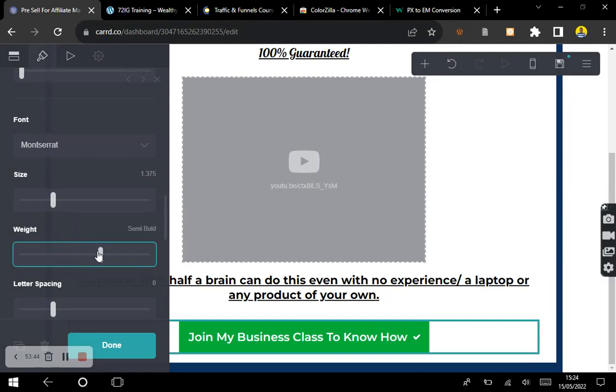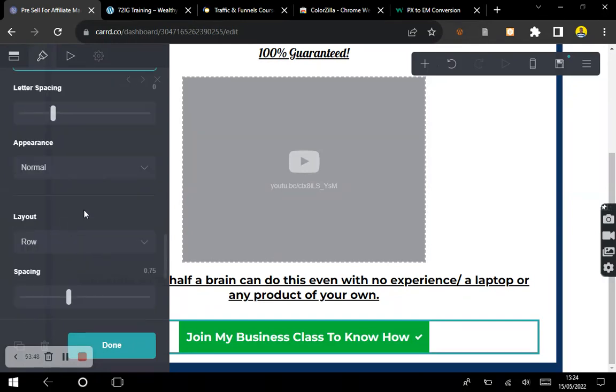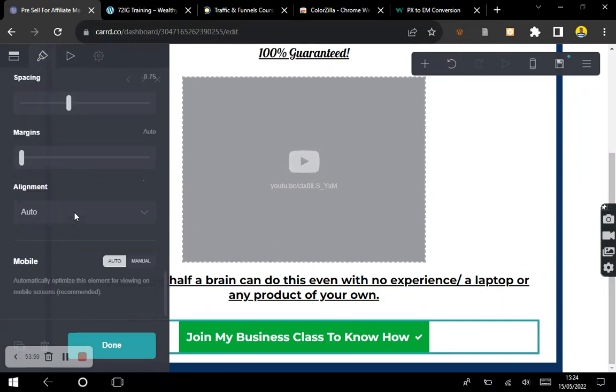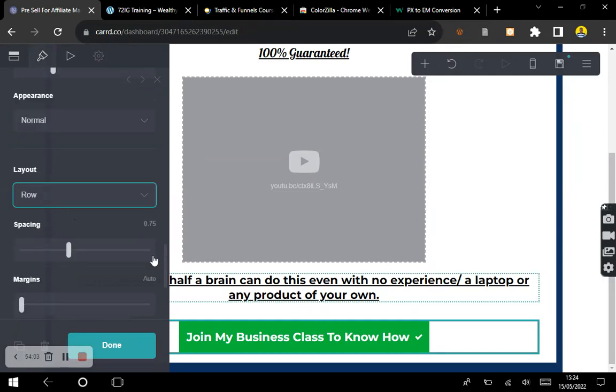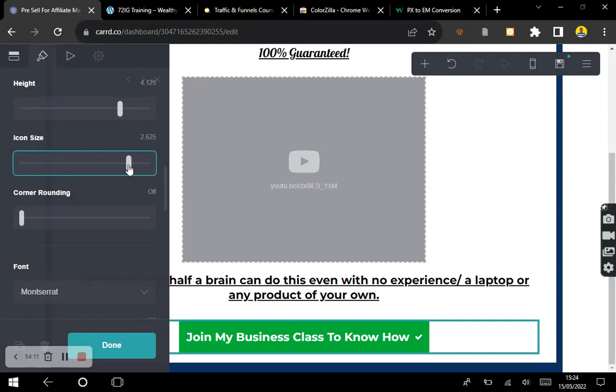So let's make it bold. Okay, that's good. And this, so the appearance, okay, is good like this. Layout is zero. So let's just leave it at row. I don't know what that means. So I think that's good. That's really good. So now let's look into the icons. Icon size, let's make it bigger. Icon, make it bigger.